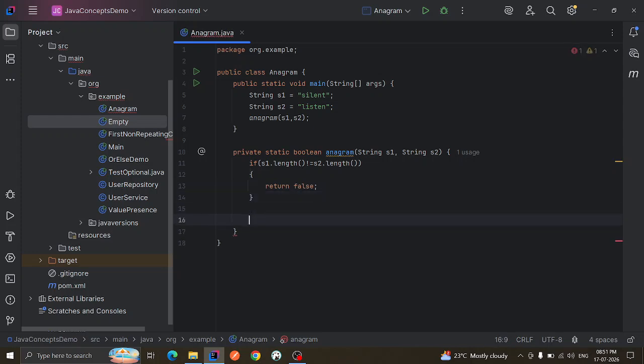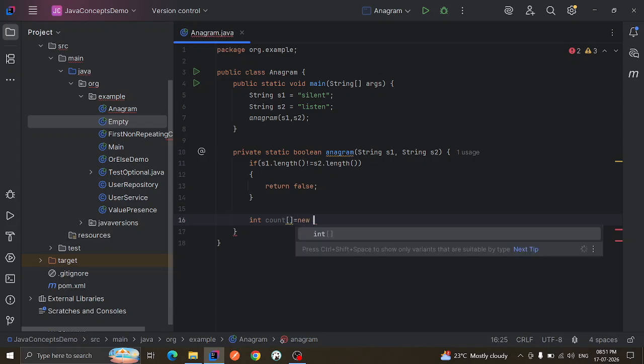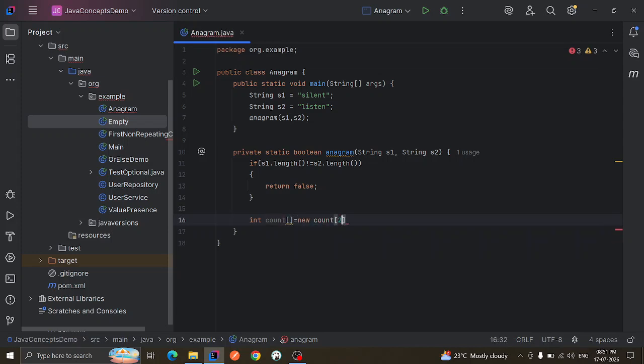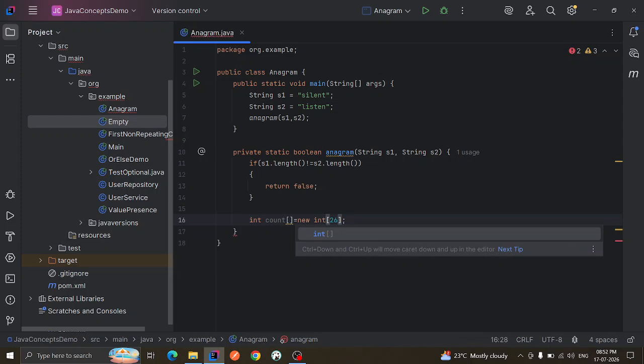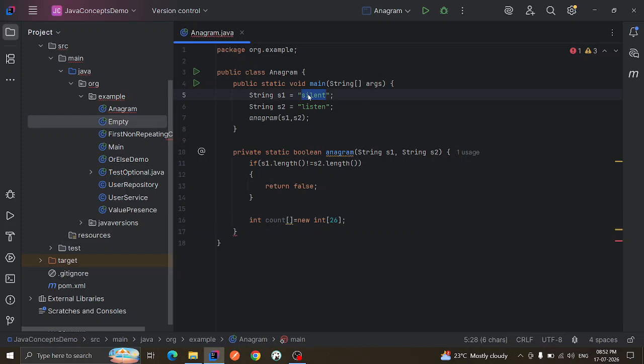Next, if the lengths are equal, in order to check whether it is an anagram, I create a count array of size 26. Sorry, it should be int. So an int count array of size 26. Why I am taking 26 is because there are 26 alphabets, right? And here I need to check each and every alphabet, which alphabets the string contains.